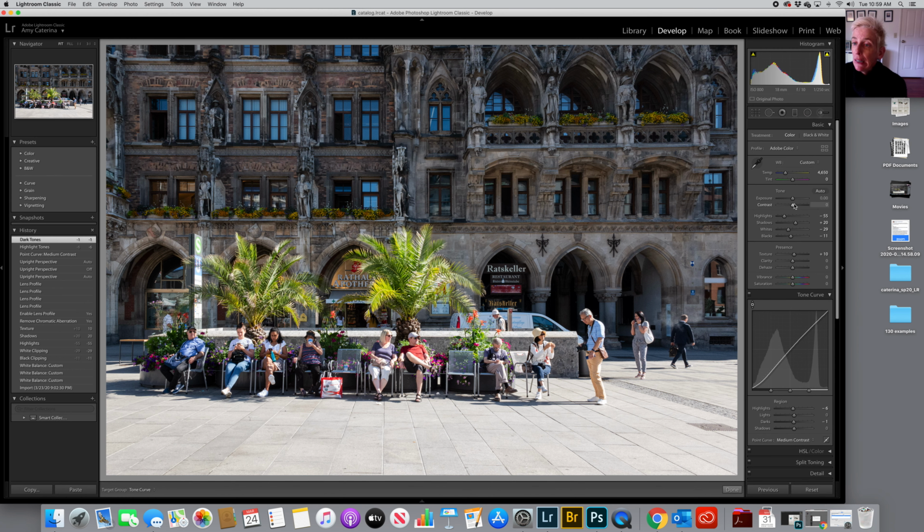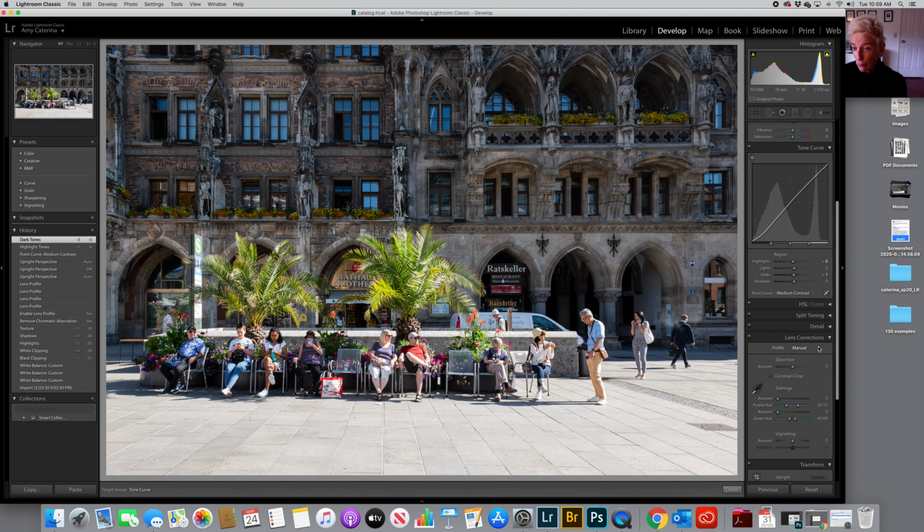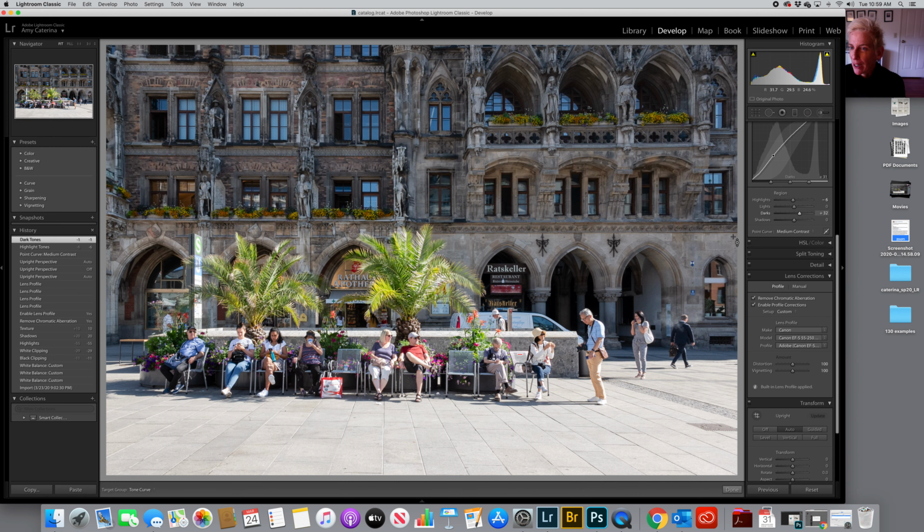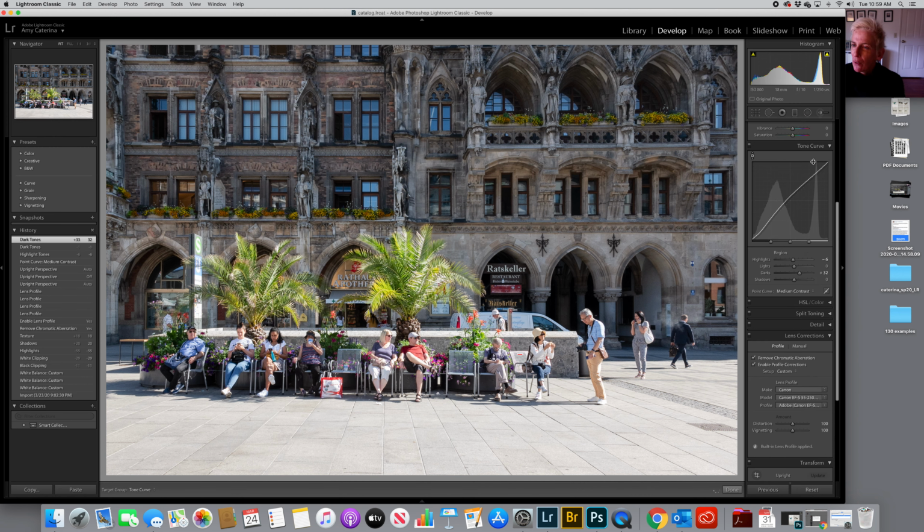Now, my exposure looks okay. My contrast, I adjusted here. I have addressed each of the parts of my histogram. I did my lens corrections and transform. One thing I need to do, though, is this is kind of bright, and it's a little bit distracting. So I'm going to use one of our local adjustments.